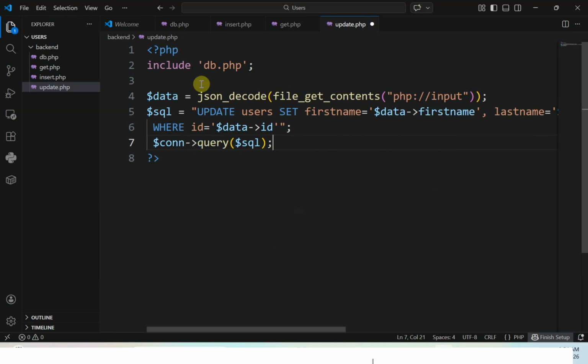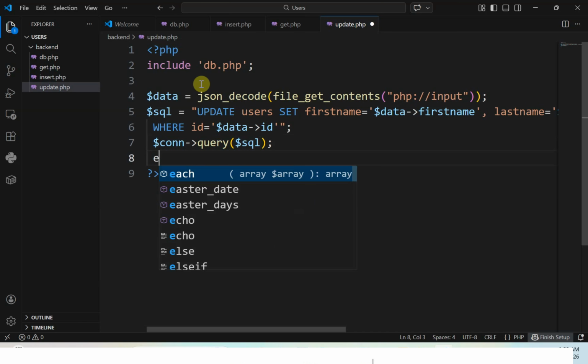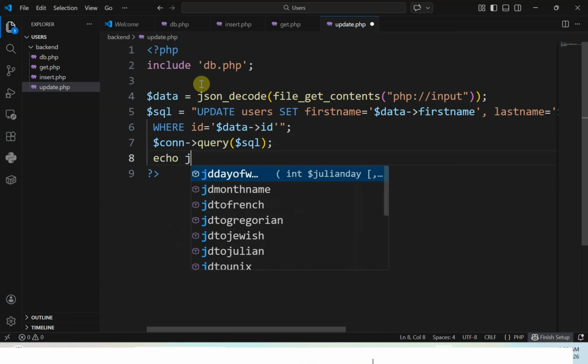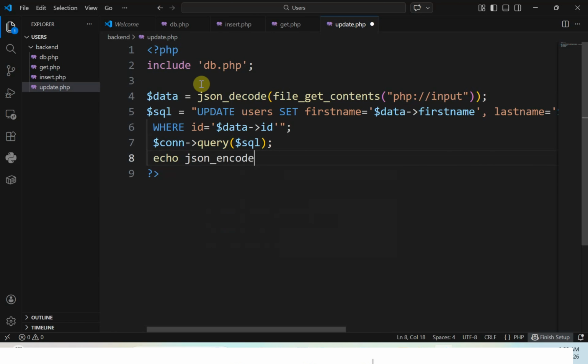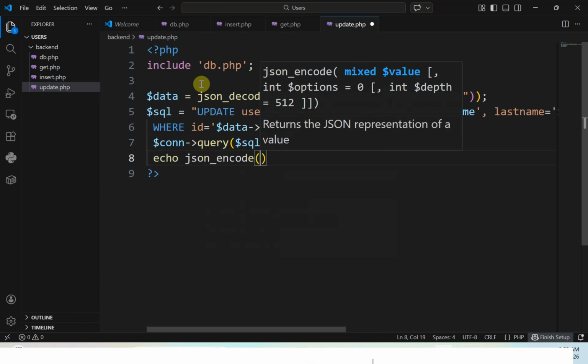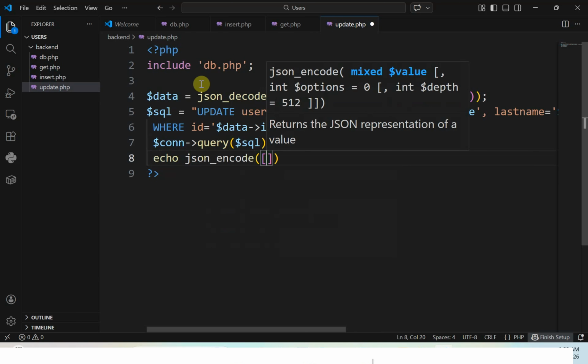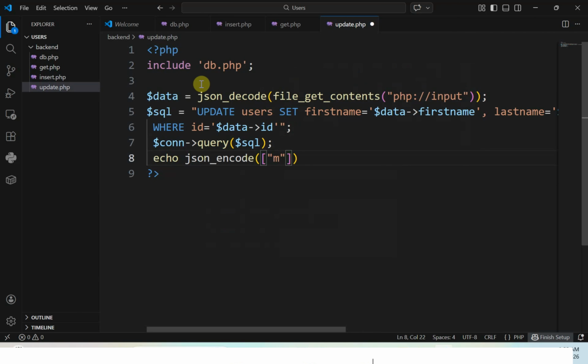Now it's a display equal JSON encode. So let's add message, which applies to, let's say, user updated. This is an example.